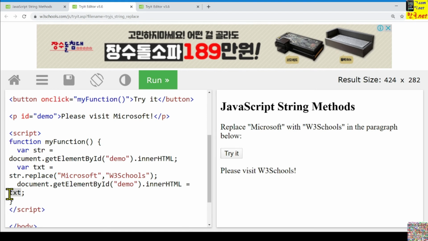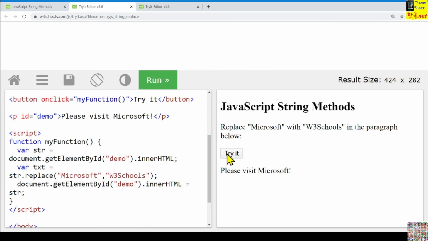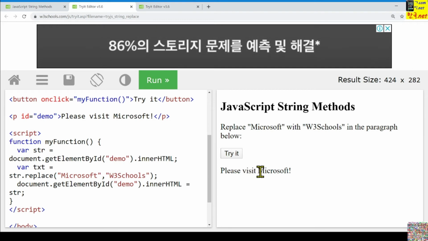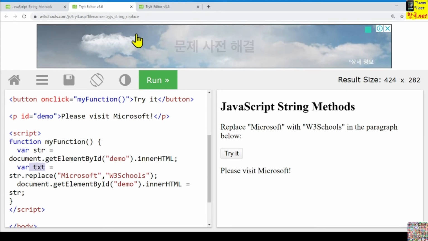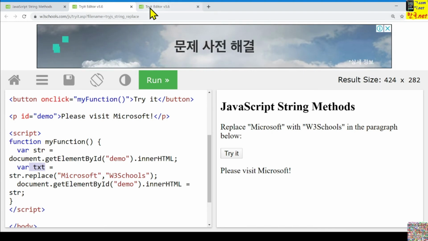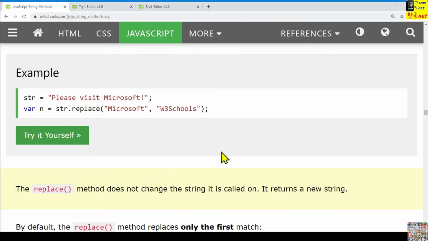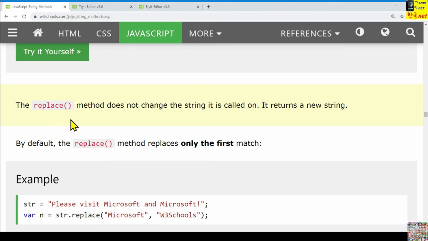This one is not replacing the original string. Thus if we are checking the original one, str, then still that is remaining. It is not being replaced like this. Thus this one is a new variable, and the replaced one will be assigned to that new variable. Thus here, in summary, the replace method does not change the string it is called on. It returns a new string.